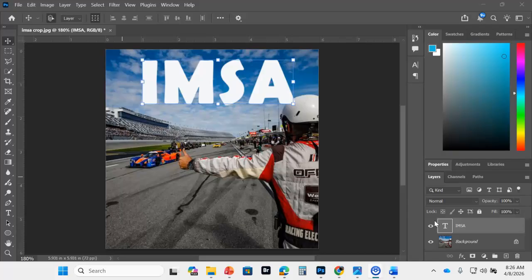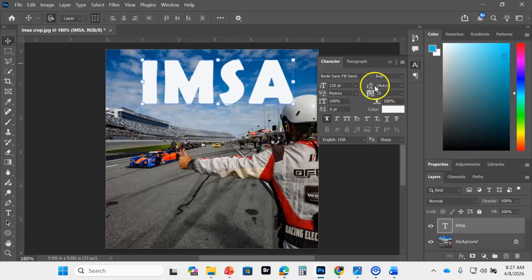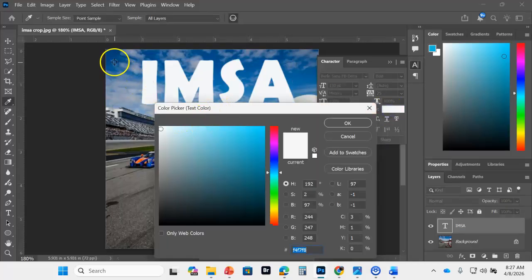We are working on our assignment and we need to think about the readability of our text. Is our text easy to read over the image? It's important to think about that as you're working on your assignments and as you start to design different things.